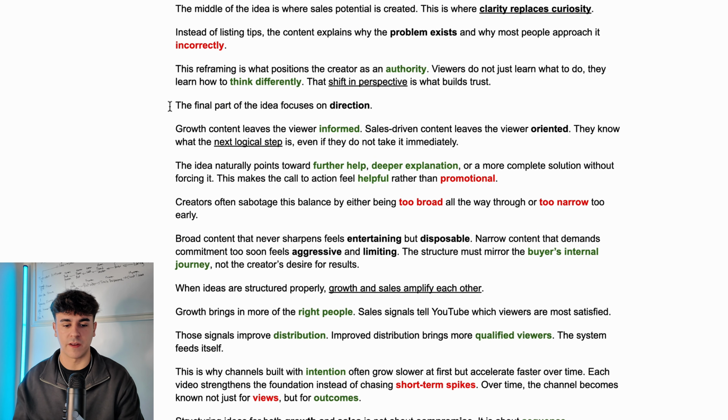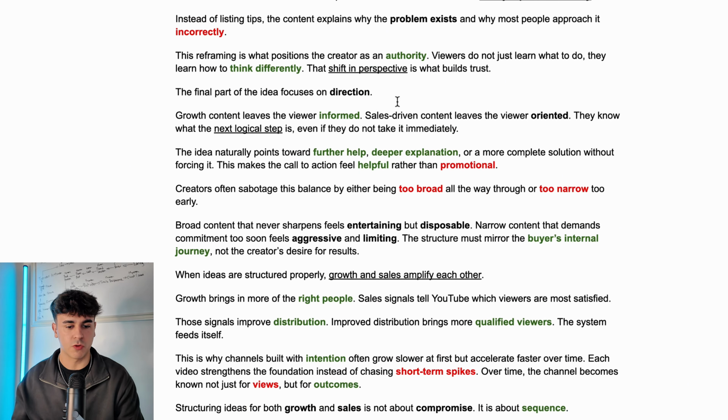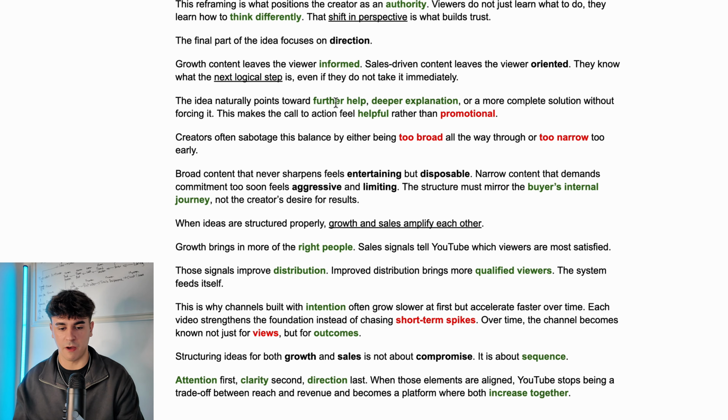The last part of the idea focuses on direction. Growth content leaves the viewer informed. Sales driven content leaves the viewer oriented. They know what the next logical step is, even if they do not take it immediately. The idea naturally points towards further help, deeper explanation, or a more complete solution without forcing it. This makes the call to action feel helpful rather than promotional.